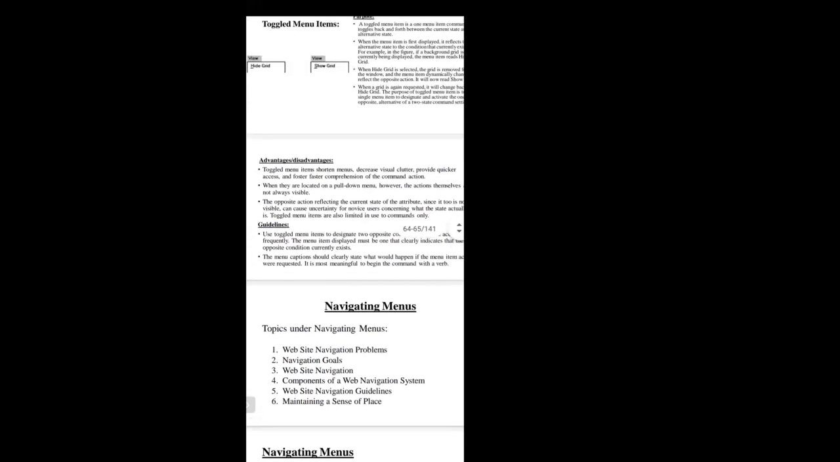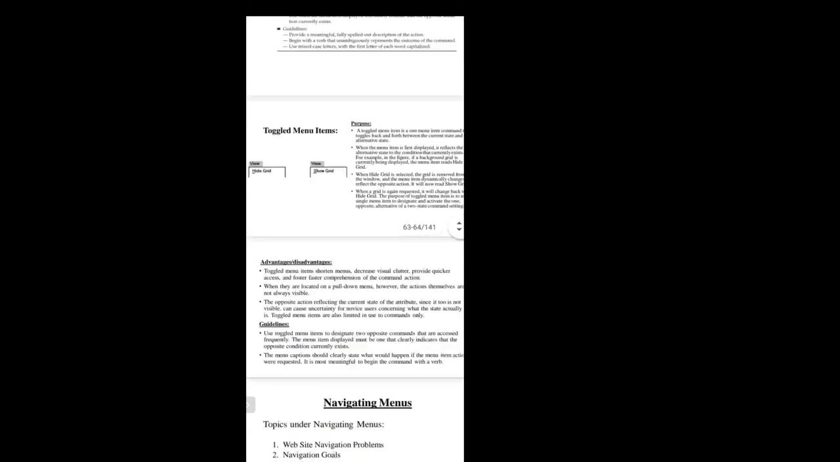Then the advantages here are that the toggle menu item shortens the menu, right? When we talk about hide grid and show grid, there are two options, but only one will be visible. So it is making the menu length short. It will also help you to have clear information, so that cluttering, clumsiness will not be there. We can have quick access, right? Faster comprehension, because when it is not clumsy, we can comprehend faster. That is what the length is reduced, right?